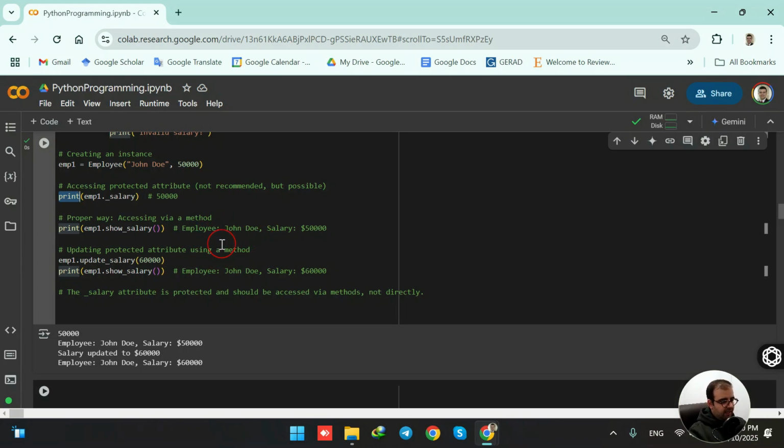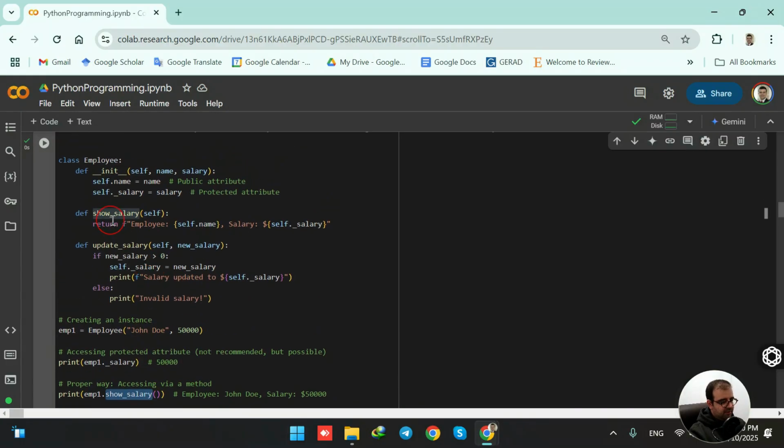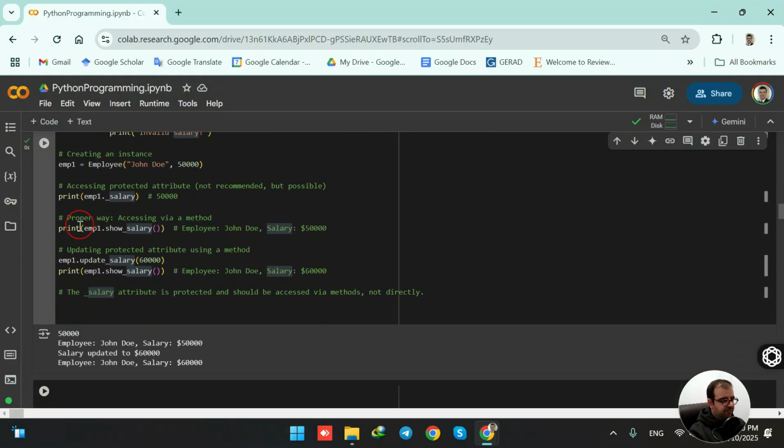However, a better way to do that is to access via a method or a function. How to do that? So we have a show salary function here for this job, actually. So I use the object, then dot the name of the function show underscore salary. And whenever this function is called, it is simply showing the information of the employee and the salary. And we are using the print function to print it in the output. So we see that employee John Doe salary is 50,000. So this is the better way to access protected attributes rather than just directly accessing them.